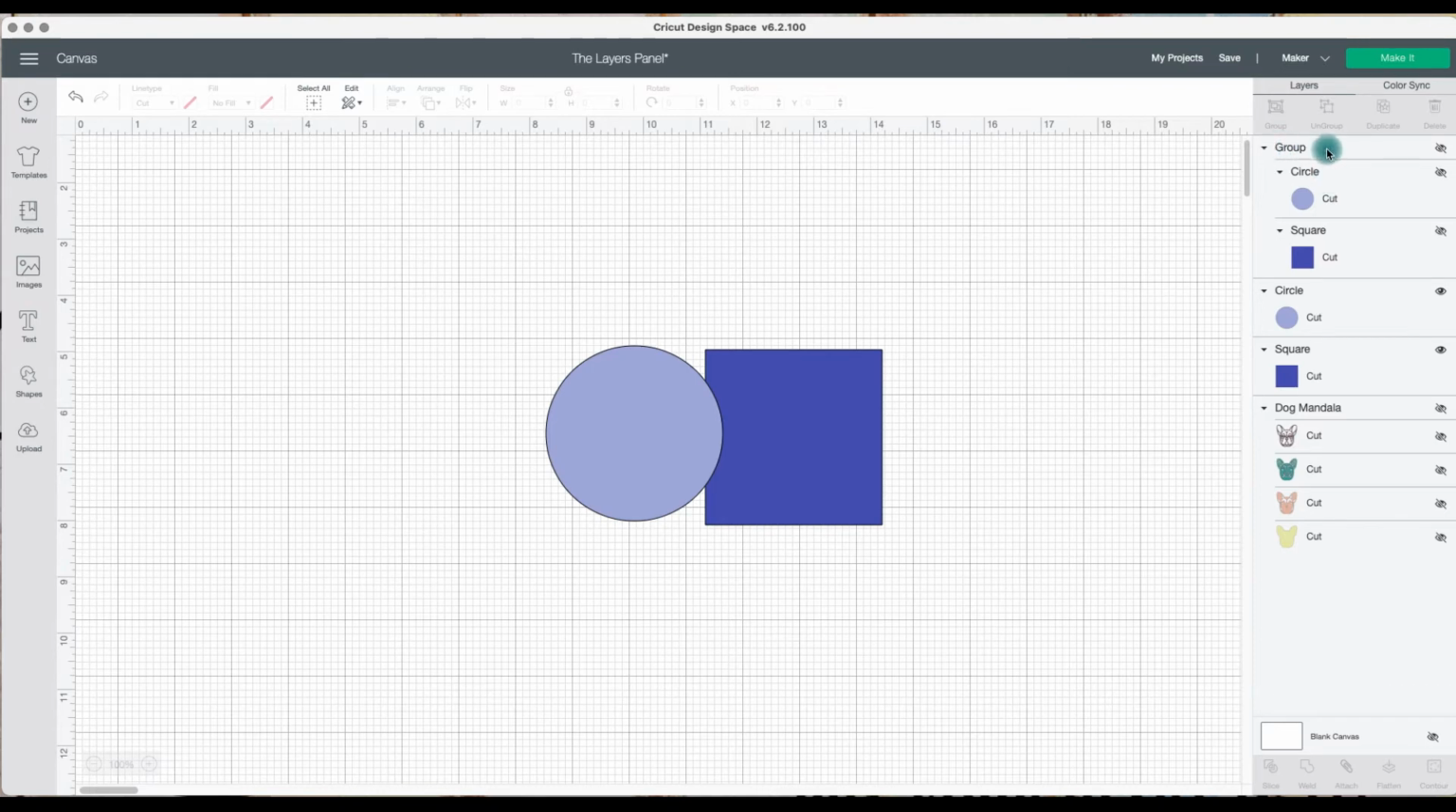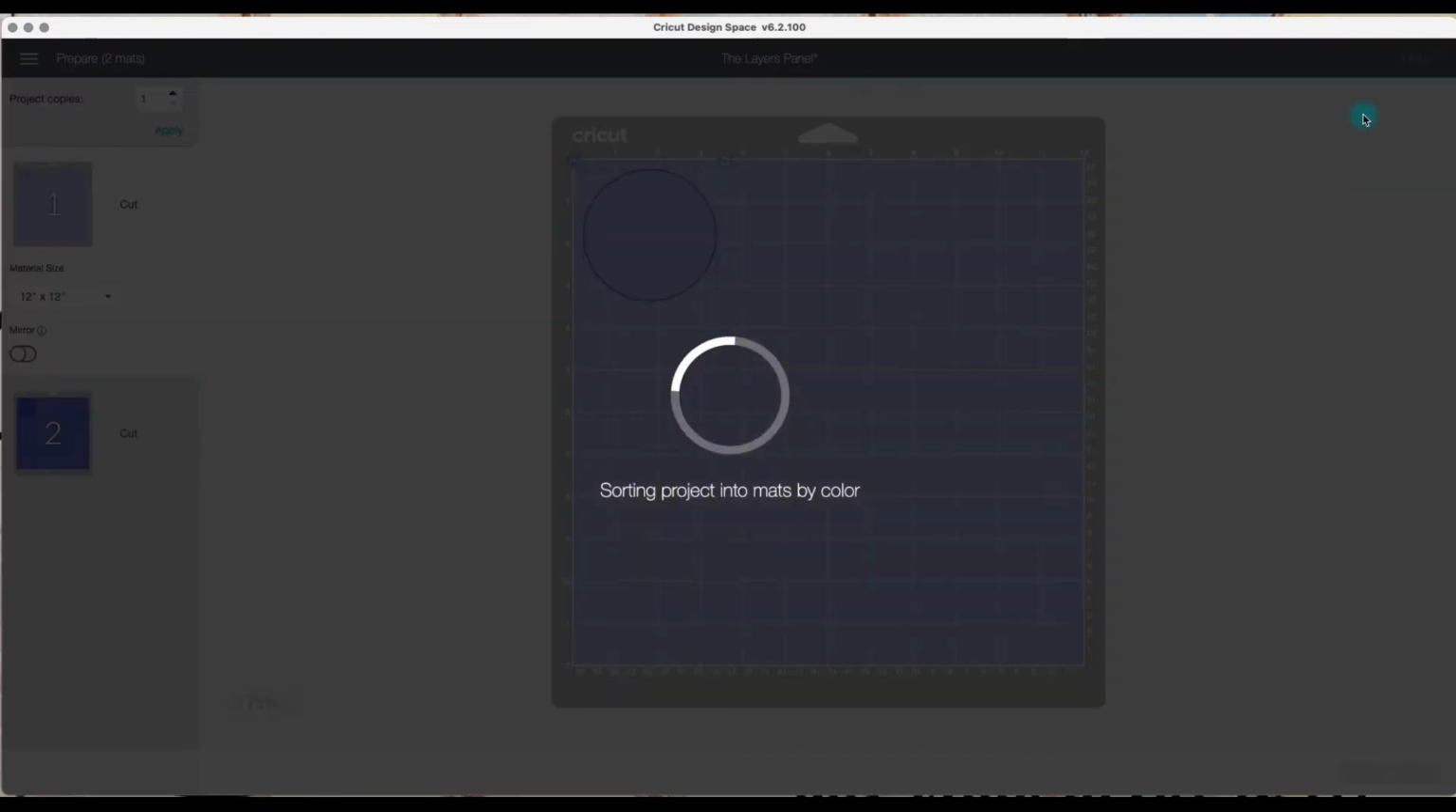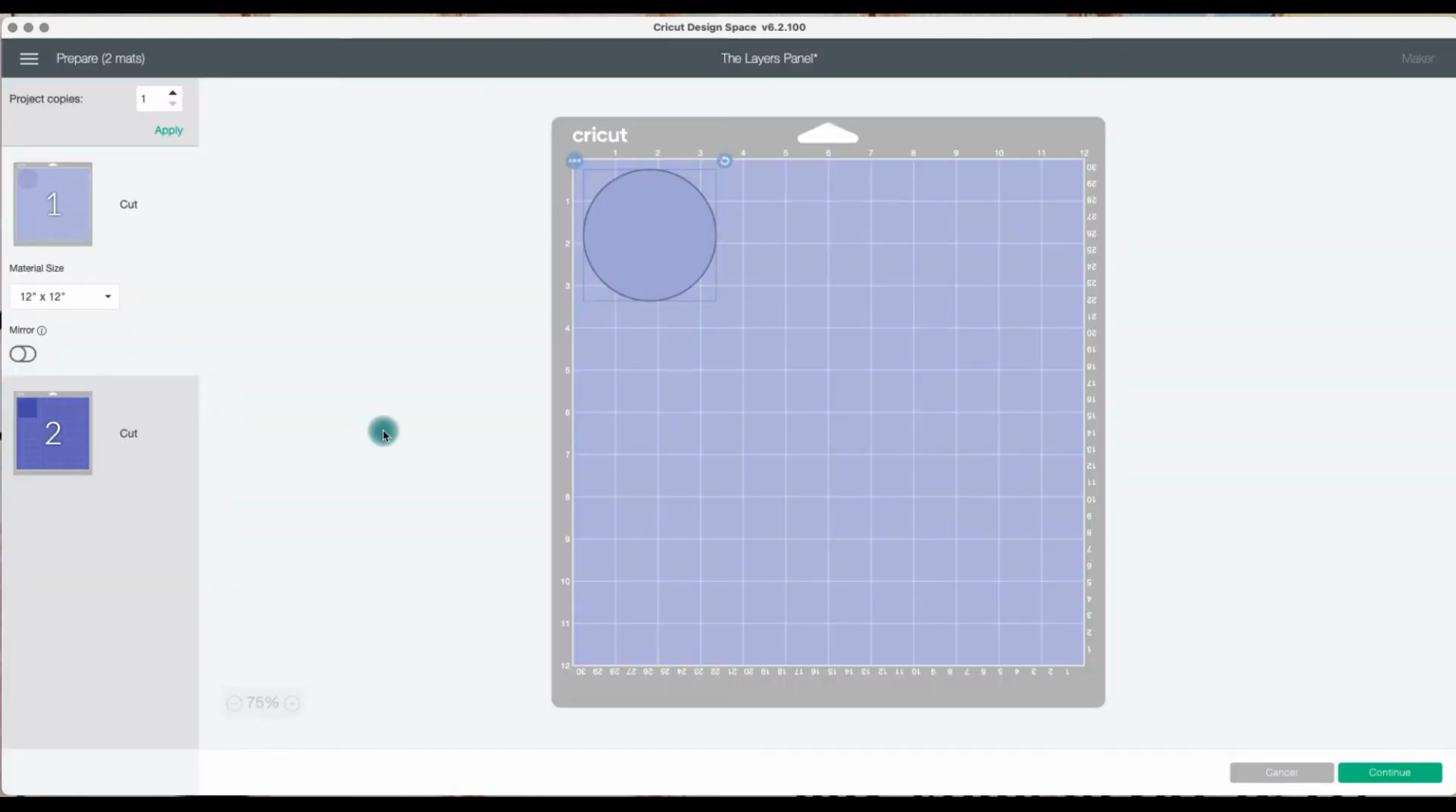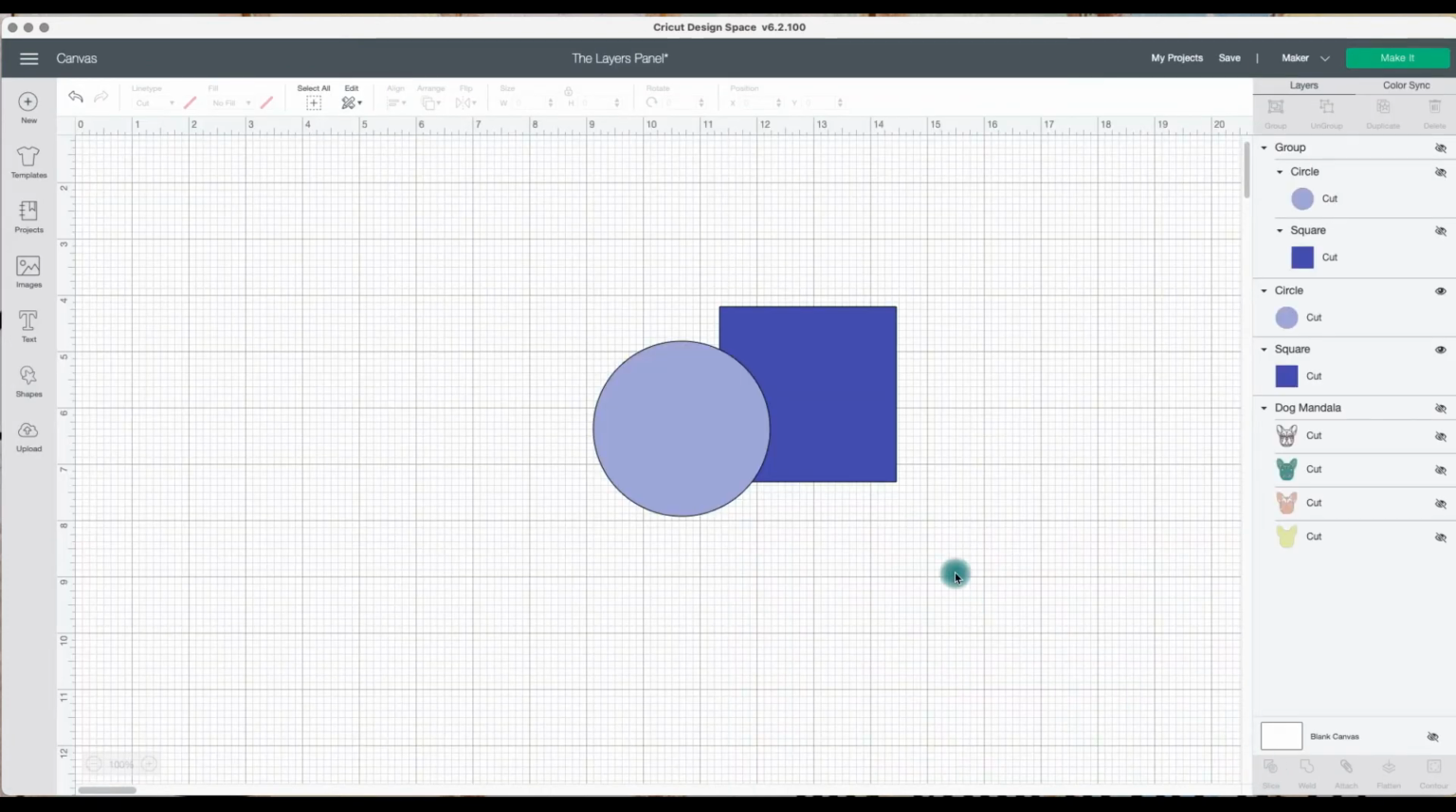So what we're doing here is we're reading the layers panel. This is the brain of your design space. So when you learn to read it, you're going to make things very, very easy for you. So right now it's telling me that I have a circle that's going to cut and a square that's going to cut, and everything else in my project is hidden. It's not going to go anywhere. It's not going to do anything, as you can see. Okay, so I'm going to cancel that. We're going to go back.